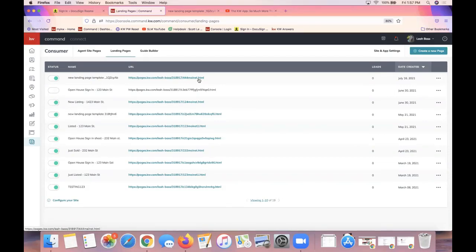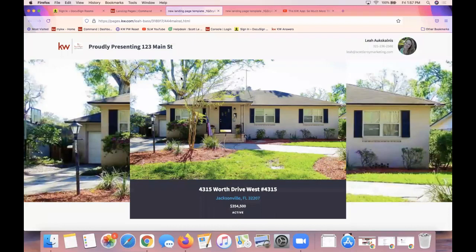And then we can actually help you with this part. Once you purchase that domain name from a site like GoDaddy, we can forward that to your landing page for you if you'd like, so that if anyone types in 123mainstreet.com, it would automatically take them to your landing page.